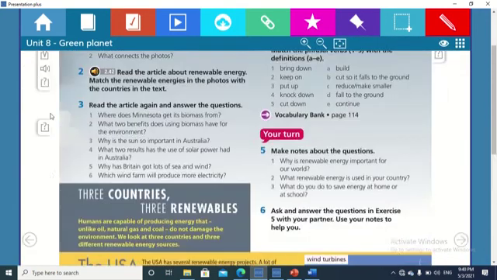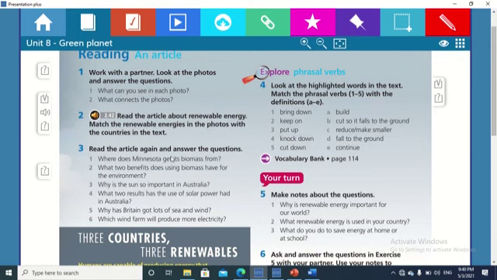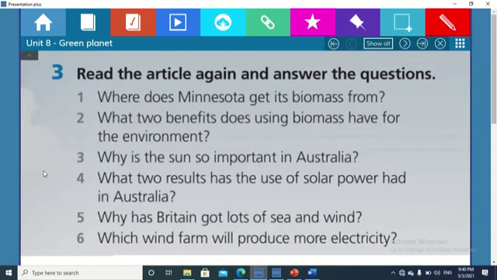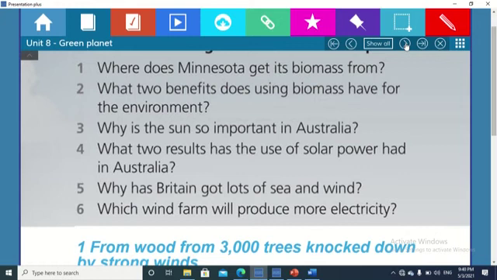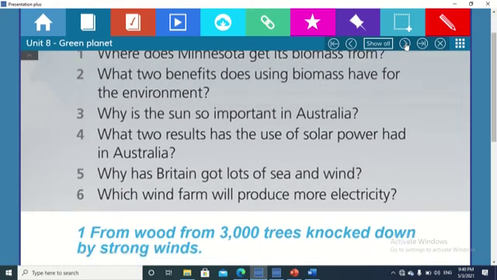Okay, so in number 3, now read the article again and answer the question. So now please stop here and try to read the questions, read the text quickly, and scan the text to find the answers for these questions. We have 6 questions about the text. Okay, so after you have read the questions and the text, now where does Minnesota get its biomass from? So, of course, you can guess that from wood, from 3,000 trees knocked down by strong winds.